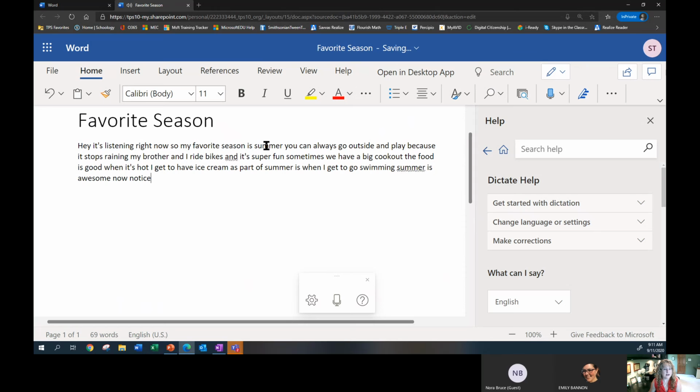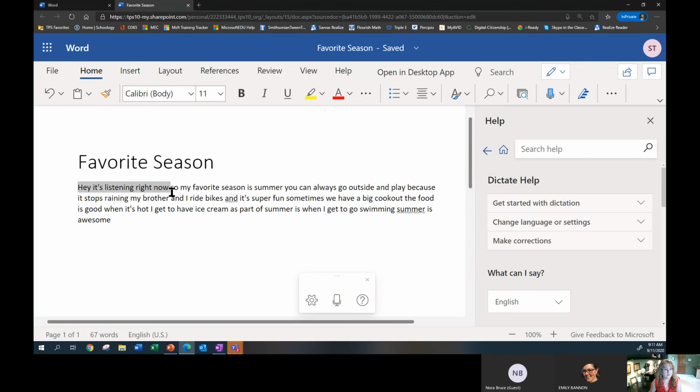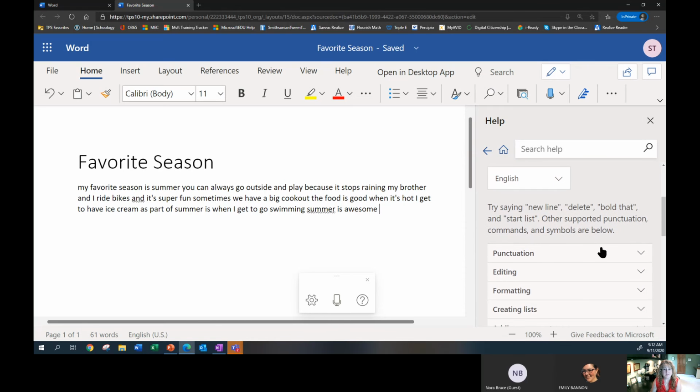Now notice that there are things I didn't want. Like, hey, it's listening right now. And also notice that it has no capitalization or punctuation, but there's a way that you can get that done. Notice this little panel showed up over here and it has some little sayings. You can actually say out loud, new line, or delete, or bold that. So, or period. So let's try it that way using some of those commands.